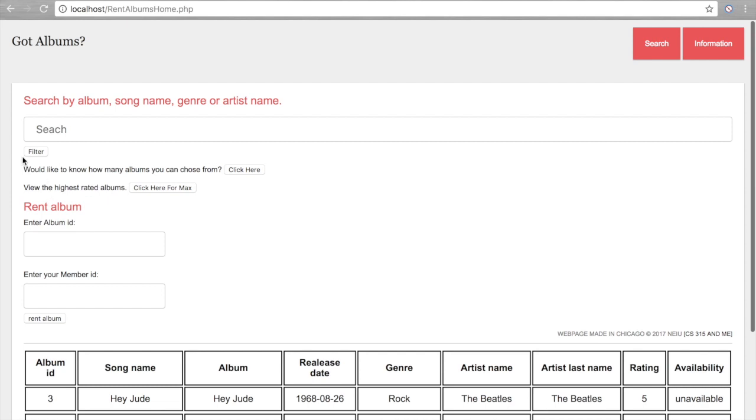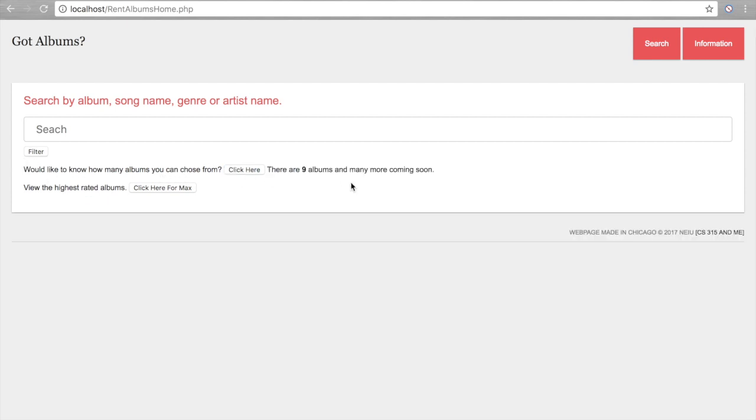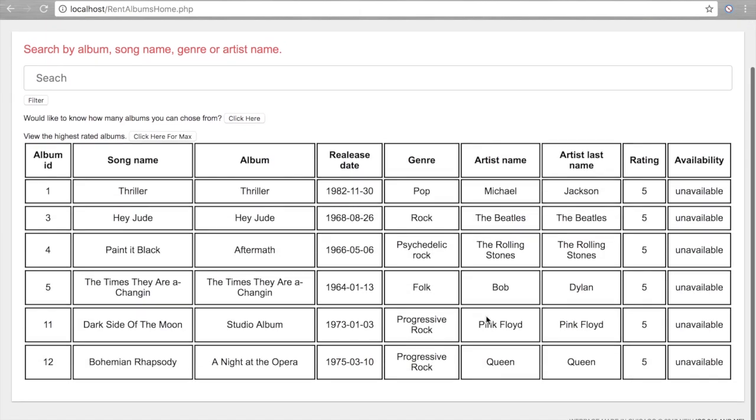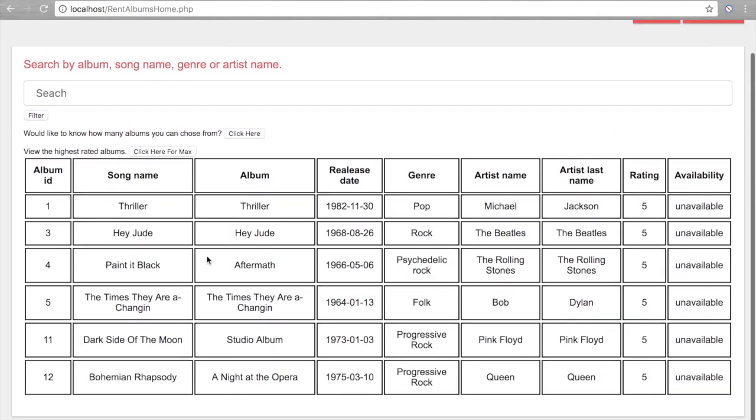And up here on top, where it says would like to know how many albums you can choose from, you can click here, and this gives you an aggregate function that adds up the total amount of albums that are in the database. And if you want to view the highest rated albums, you can click here, and these albums here are of the highest rating.